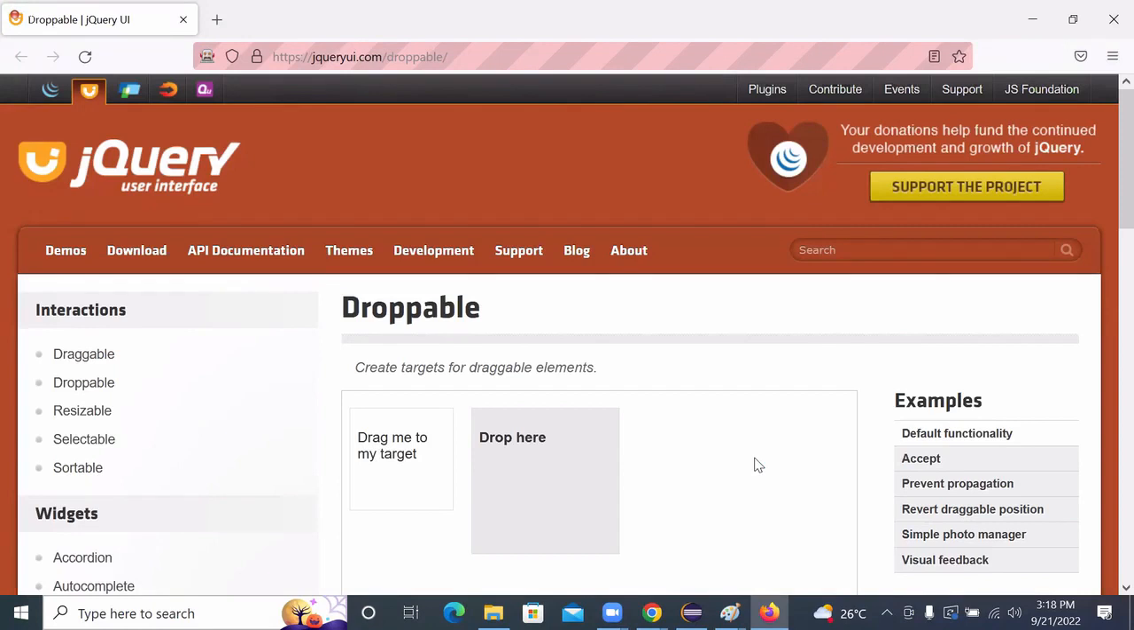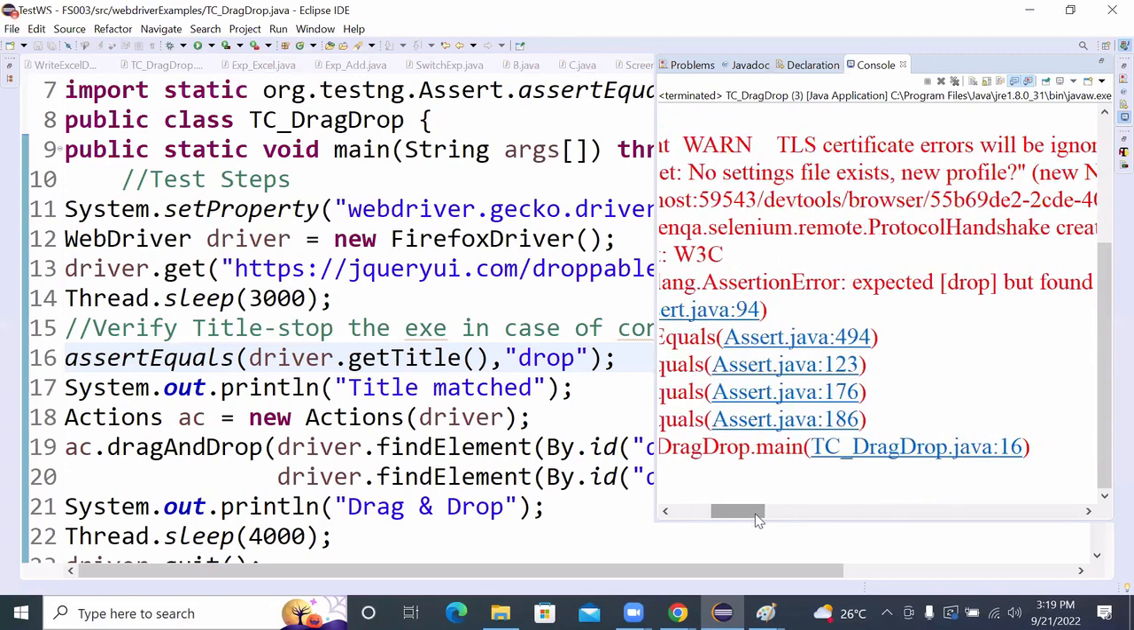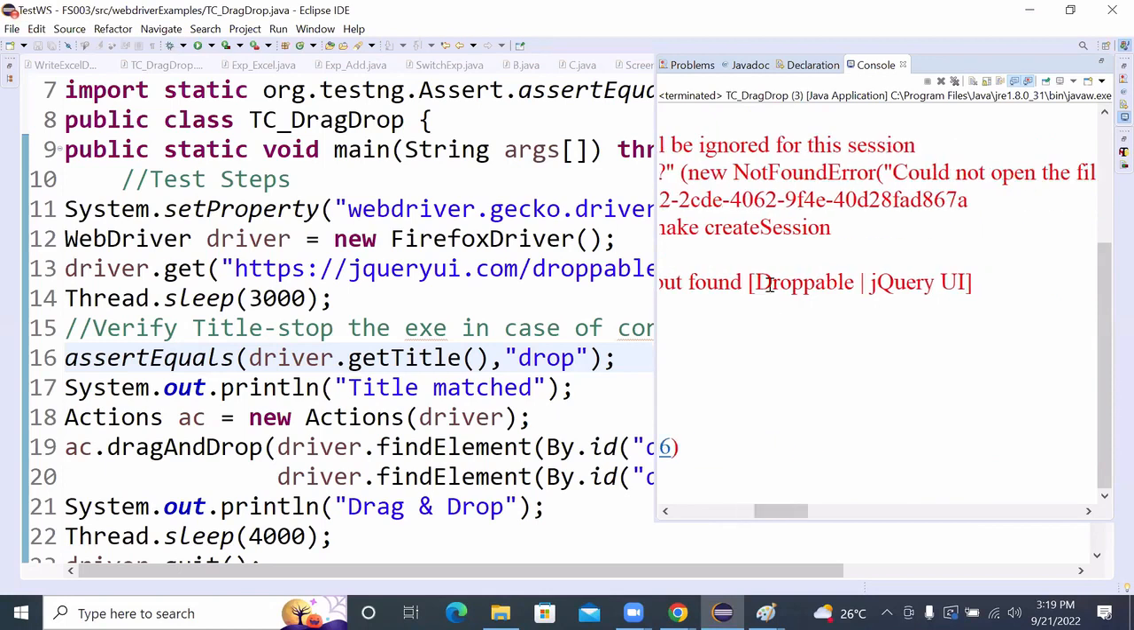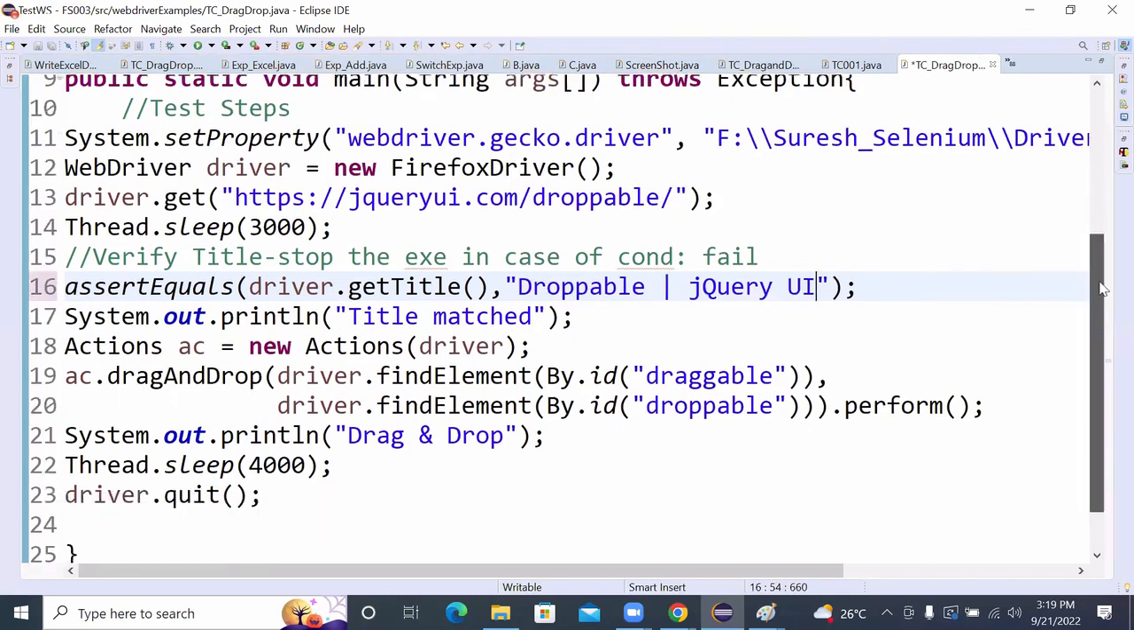Is it done with drag and drop? No. Let's see here. You can see that error message. It is clearly mentioned that assertion error: expected but found as actual. So the expected result and actual result are not matching. So it mentioned the required title.